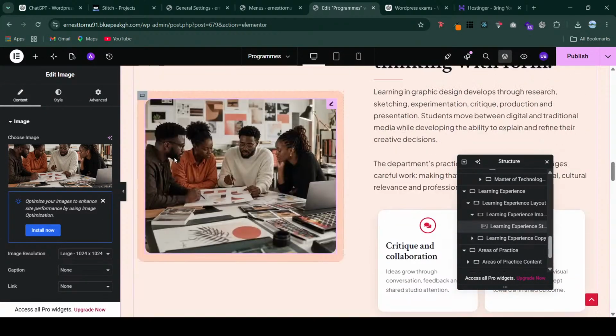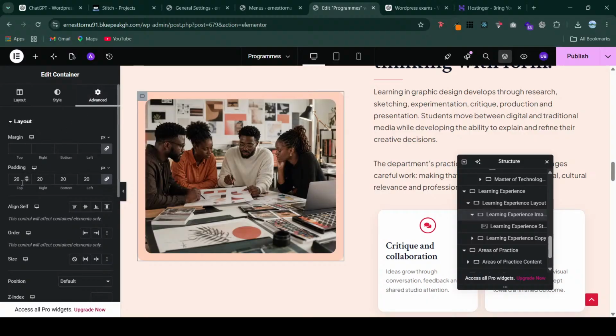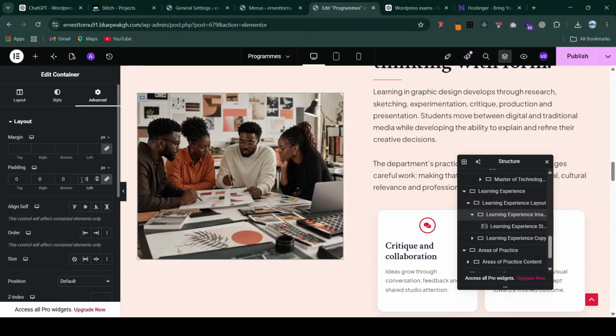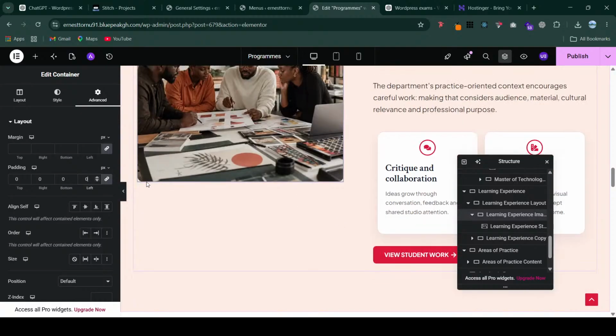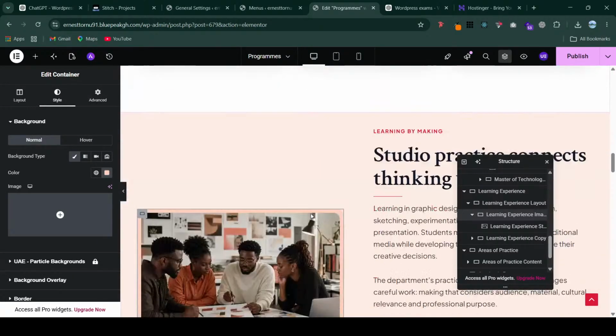So these dimensions you can just tweak, right? Go to the advanced. Okay, you can see it has a padding of 20. So when I took away the paddings, it just closes out, right? So sometimes you just have to work around the advanced styles to get things done.